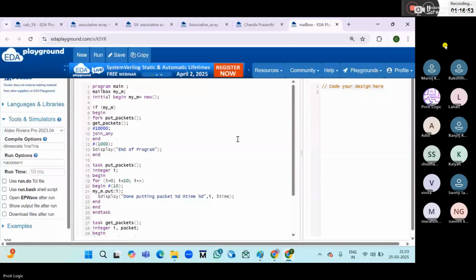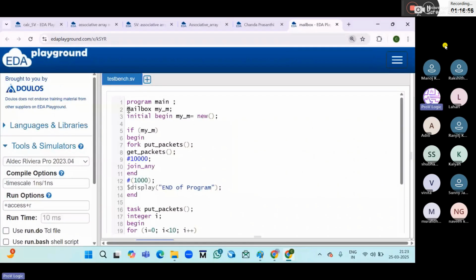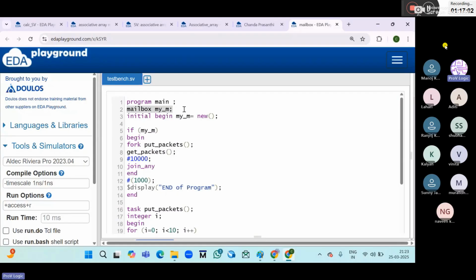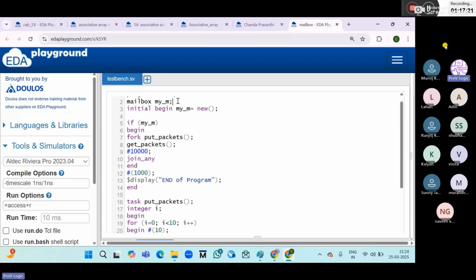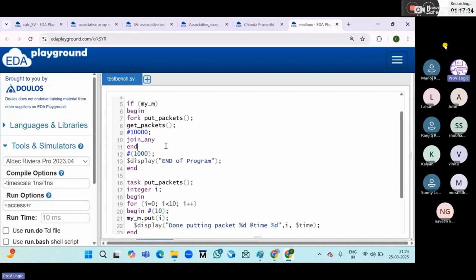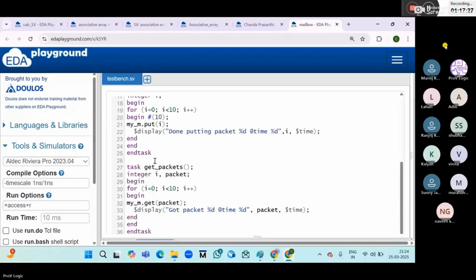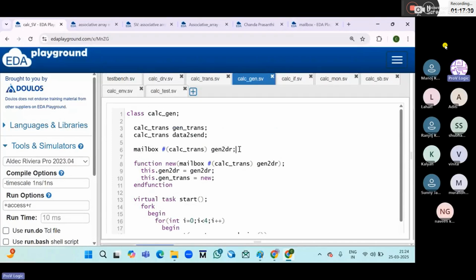So if you see here, 2nd line, mailbox, my M, name of the mailbox. Normally, if you are sending from generator to driver, we use gen to drive based on those variables. Like monitor to scoreboard, or driver to scoreboard, driver to monitor, like that we can create. So mailbox like this you can create. It's parameterized, and here it is a normal mailbox my M.